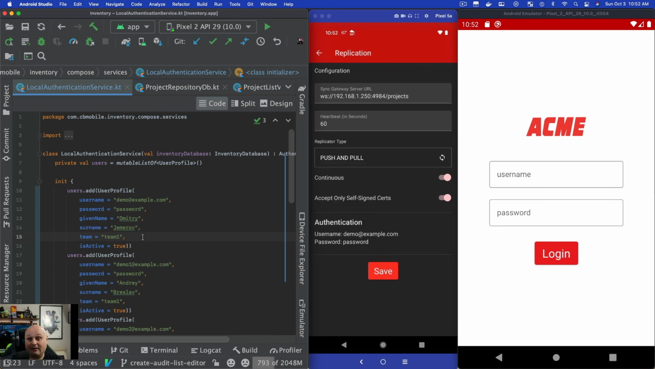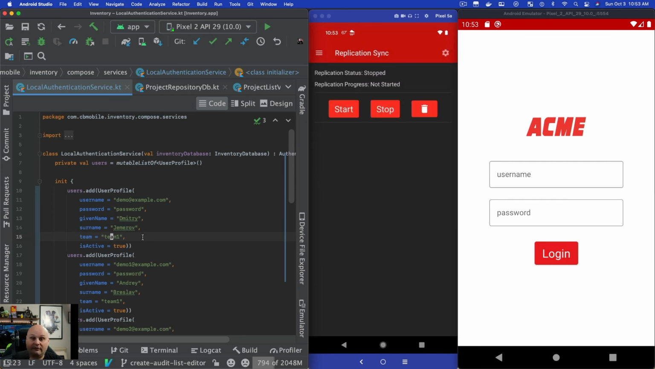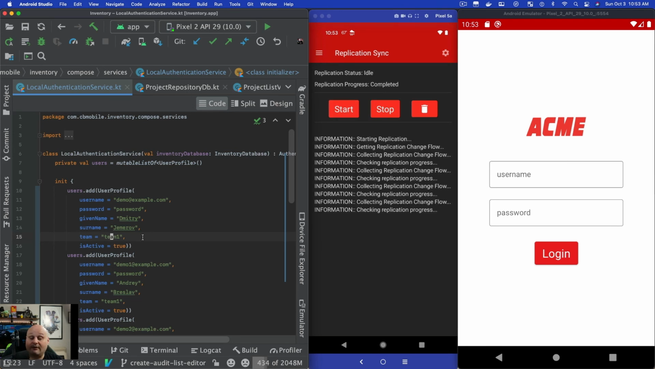Continuous is a setting that allows us to say we want replication to continue to happen over and over again, as long as the application's in memory. If you only want to do a one-time sync, you actually could turn that flag off. I'm going to go ahead and click Save so we can start replication. Replication runs pretty fast. In fact, I'm going to click the Start button, and by the time I'm done, it'll be done. And it's that fast.